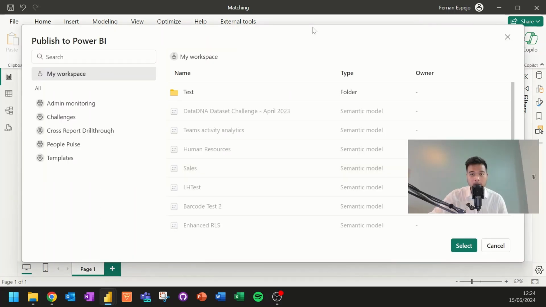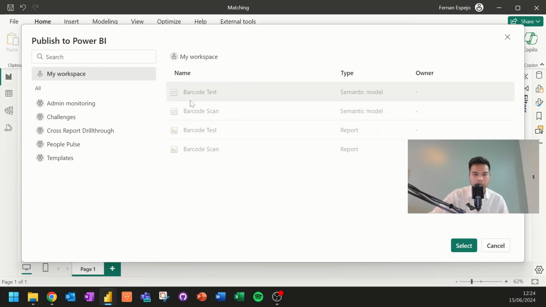you'll notice that the publish window is a little bit different than before. It doesn't just give you the option to publish into workspaces that exist in the Power BI service. You can also target directly the folders that you can publish into within those workspaces. So for example, we have the tests folder here.